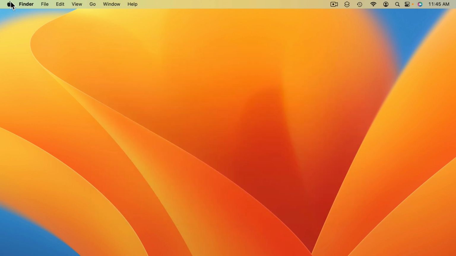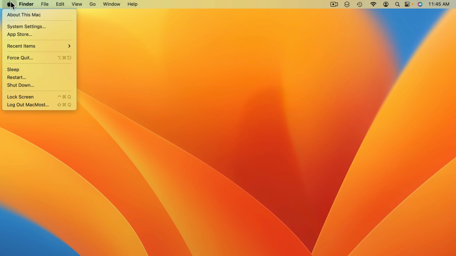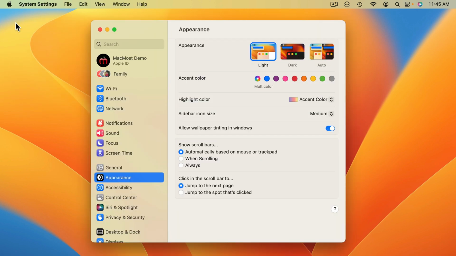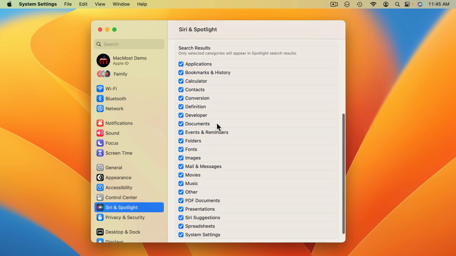To customize what results actually appear in Spotlight, go into System Settings and then go to Siri in Spotlight. And you'll find this long list here of all the different things that could appear. So for instance, if you don't want your mail and messages to appear in Spotlight because you would go to those apps to search for those specific things, you can simply disable that and you'll no longer see those results there. So you can make Spotlight a lot more useful by disabling the things you don't want to see, like perhaps fonts.